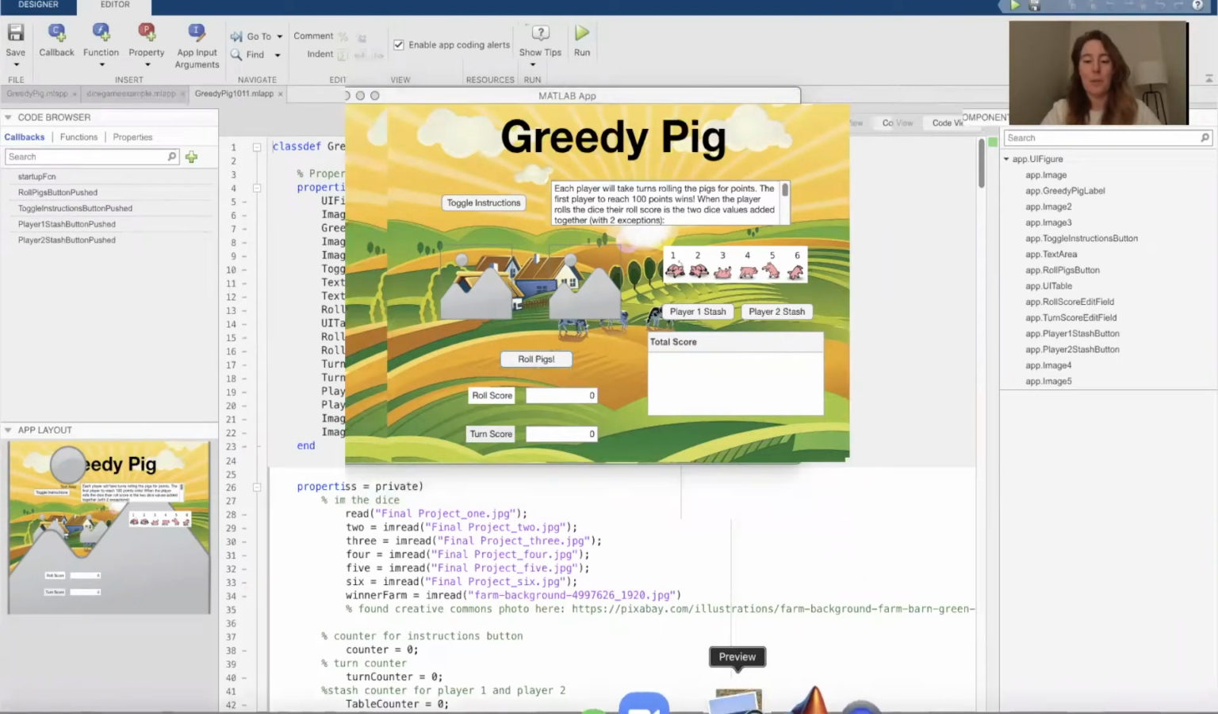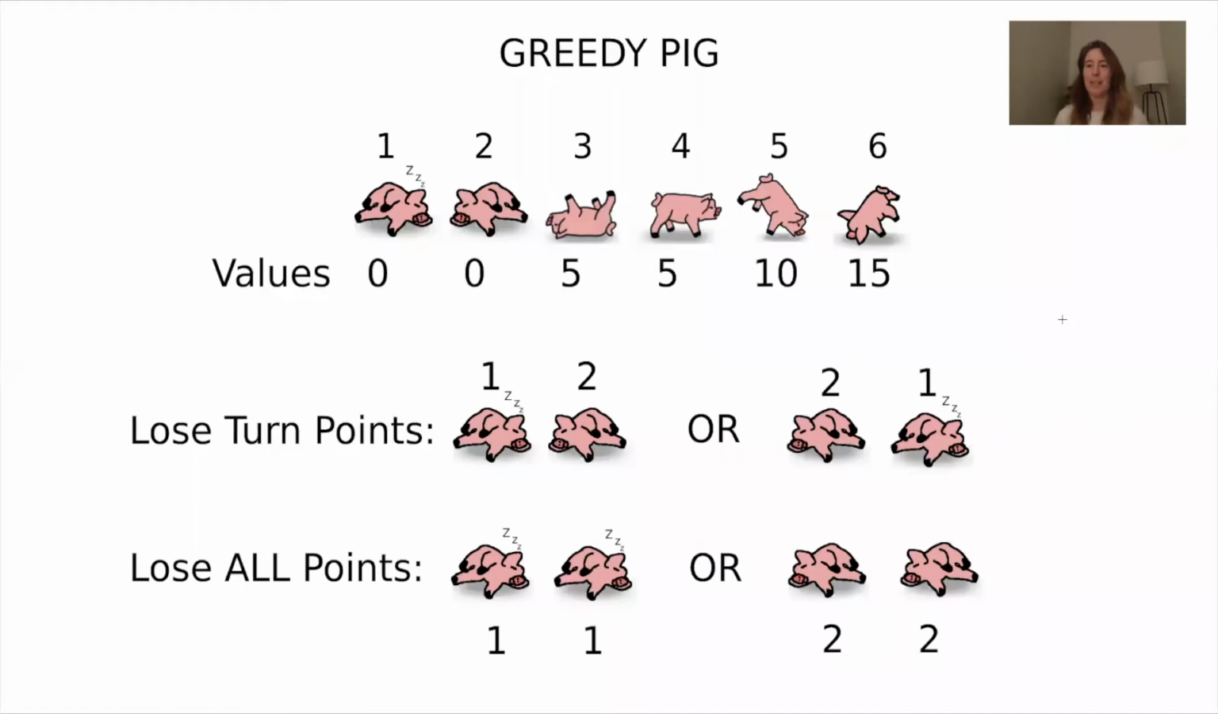As far as scoring is concerned, each pig corresponds to a different number on a standard die, 1 through 6, but the values are different. So 1 and 2 are 0, 3 and 4 are 5, 5 is 10, and 6 is 15. So you can gain points by rolling the dice. If you get a double of 3 through 6, then you get double points.